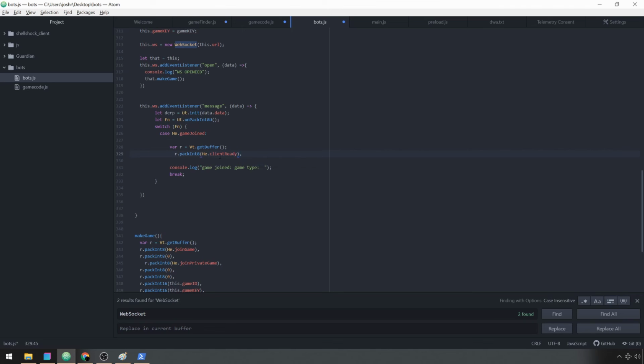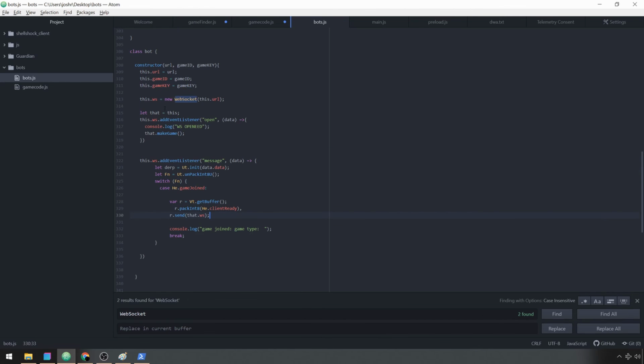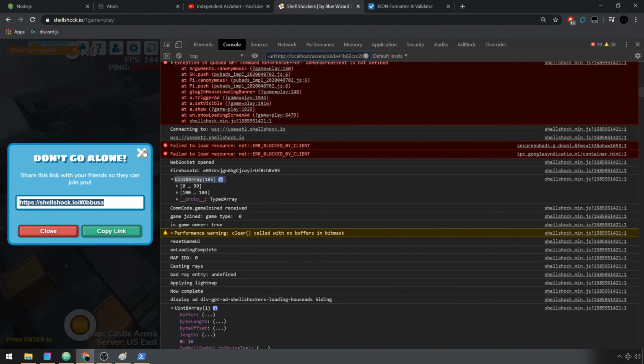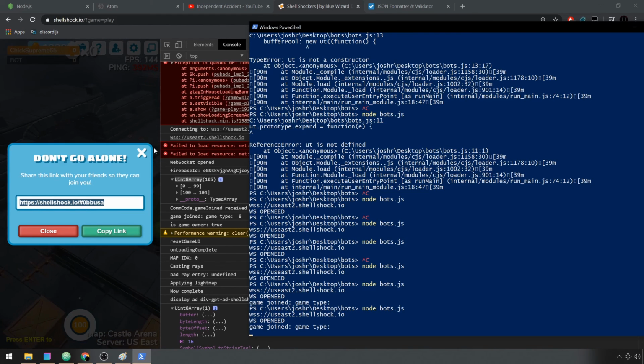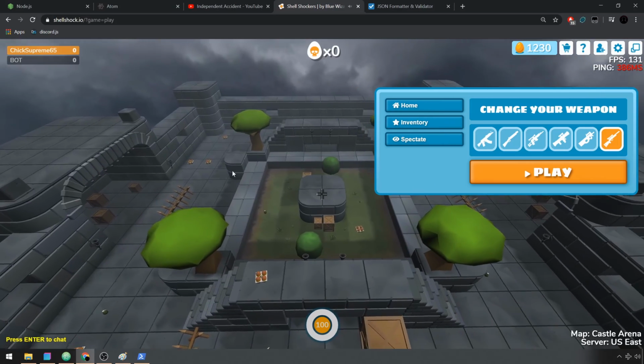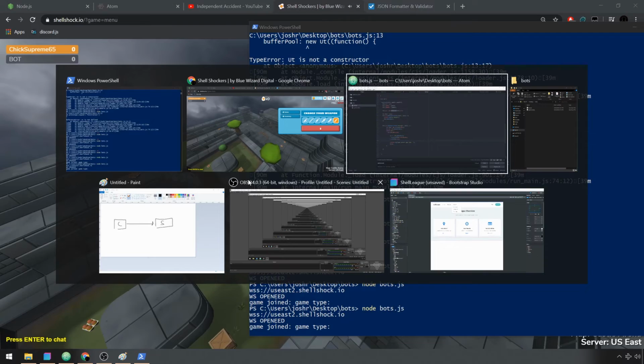So client.client ready, and then r.send that.websocket. Remember, that.websocket is passing a copy of the class, and I think that means we're now ready. Let's see what, there we go, we got a bot into the game. Now the bot isn't spawning, we can easily make it spawn though.